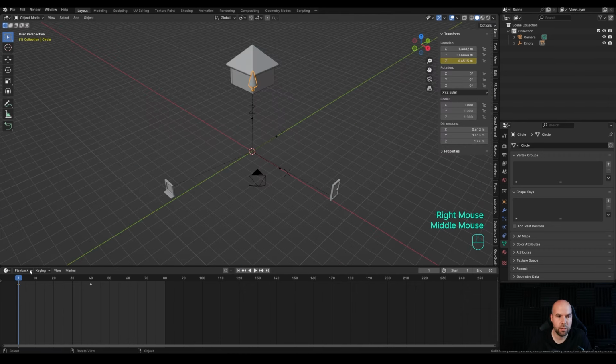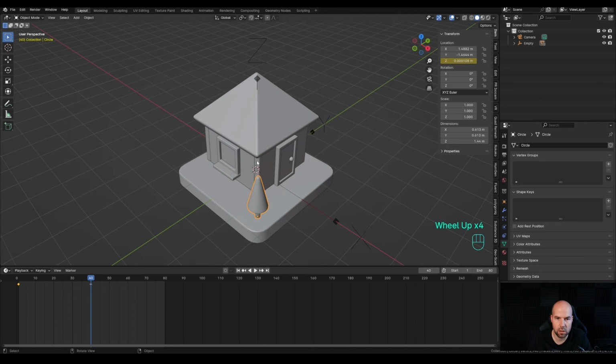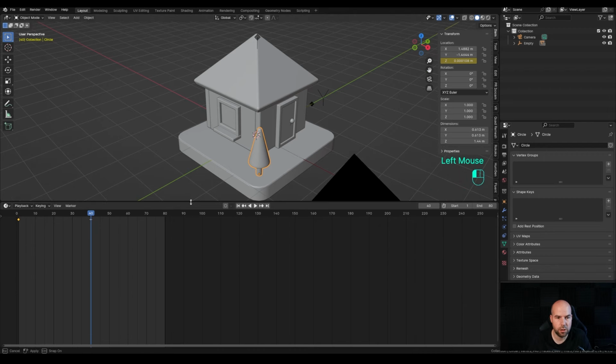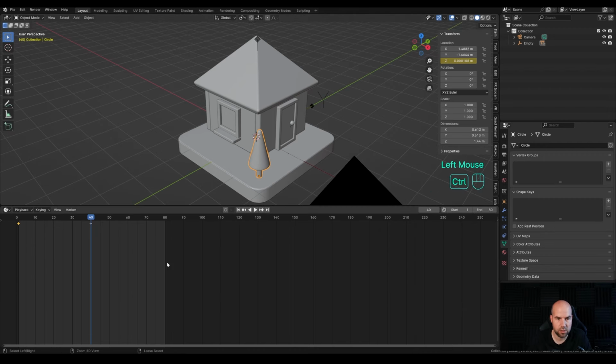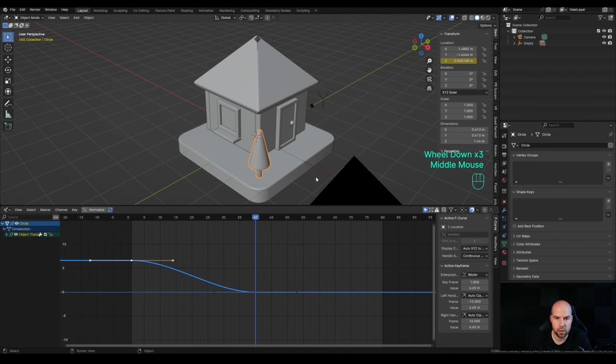So this is the basic animation blockout. If you play this, this doesn't look interesting in any way. It all happens on the same frames. It all has pretty linear speed, even though it's a little bit eased out. But now we're gonna expand this timeline here and let's Control Tab and move ourselves into the graph editor. And now we'll make it a little bit more interesting.